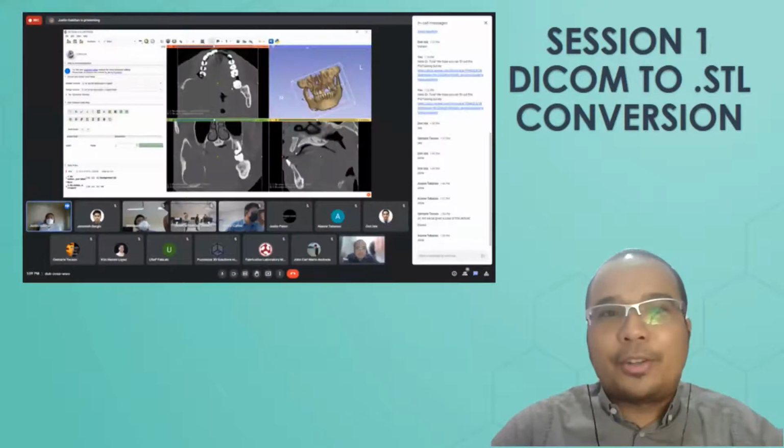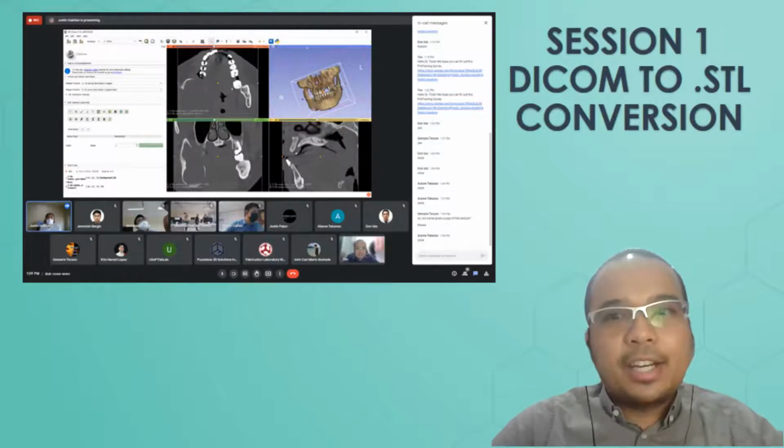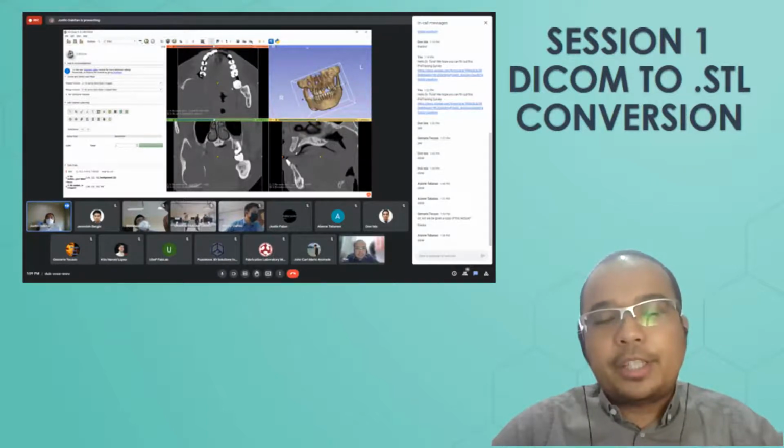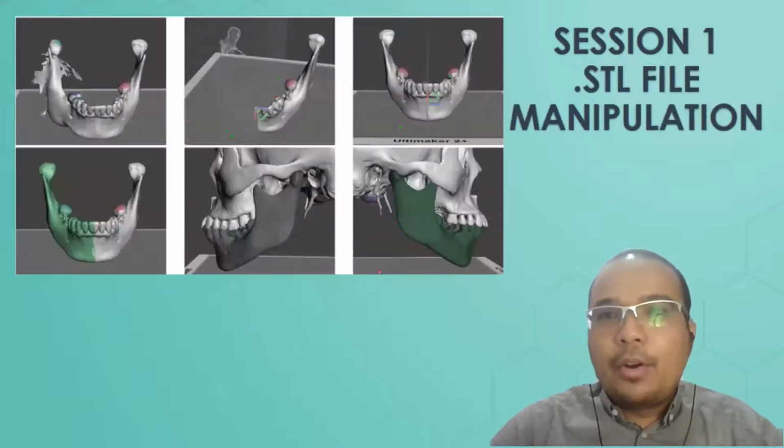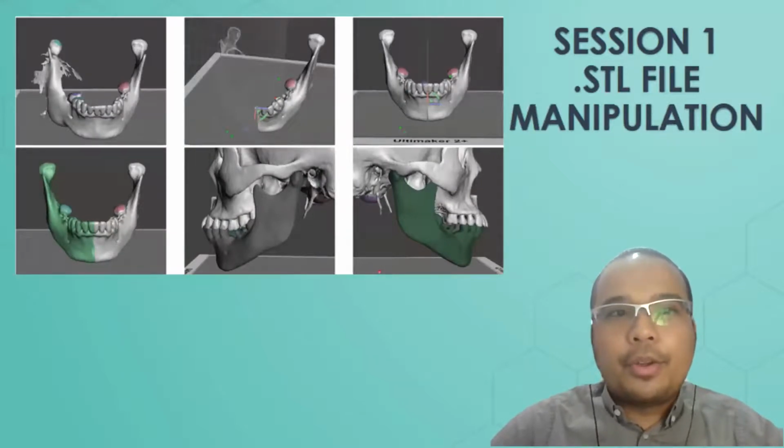And since it was online, we were grateful for Justin of Puzzlebox 3D to be our trainer, and our participants, our doctors, were interacting. And this is just the screenshot of using 3D Slicer, the software that we used to convert the DICOM file into an STL file. Now, for session 1 also, we used Meshmixer for us to introduce how to manipulate the converted STL file.